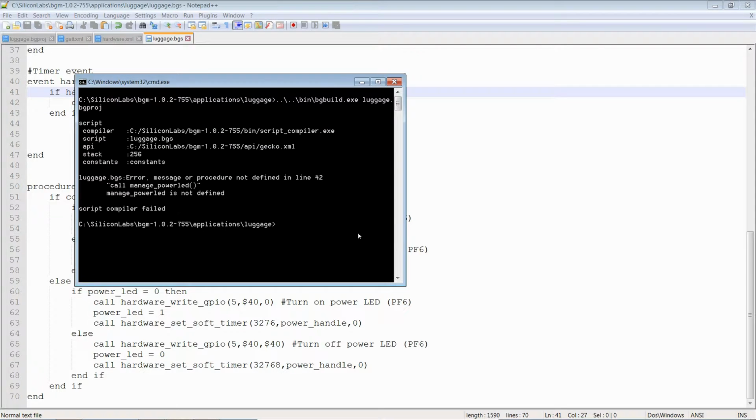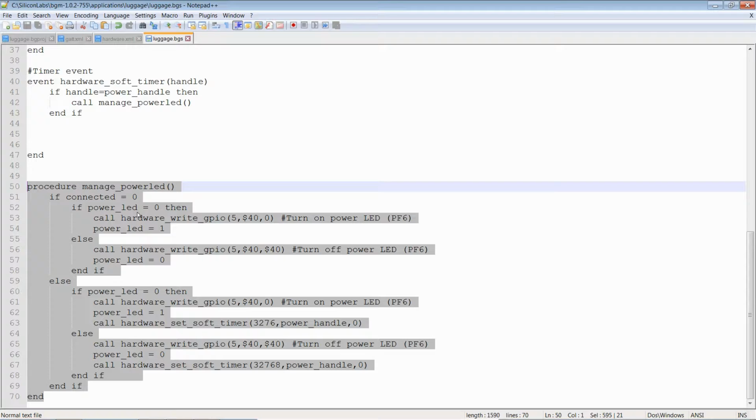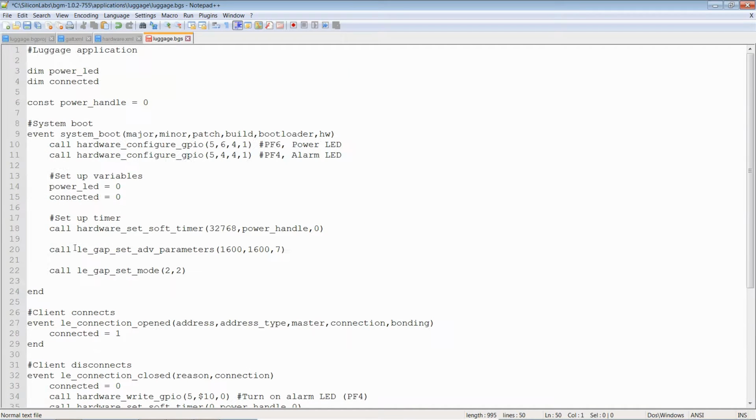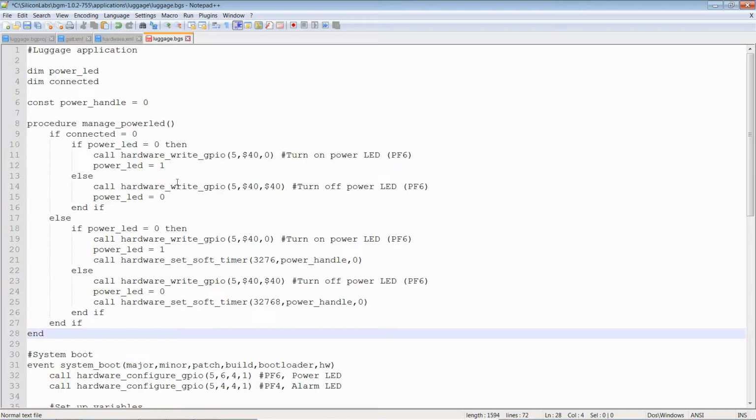Script compiler failed. Call manage power LED. Manage power LED is not defined, but it is. It's right here. One thing you must know is that if ever you call something, that something must be written before. So I'm going to cut this, and I'm going to put that right at the very beginning of our file, just before system boot.